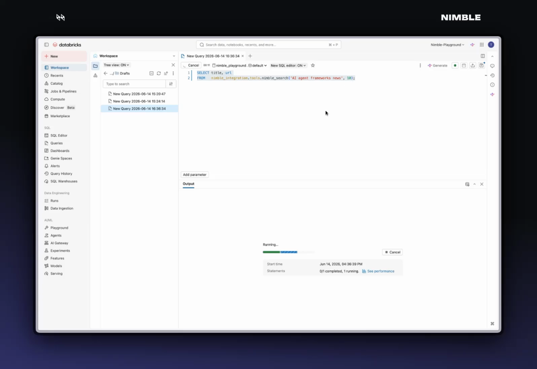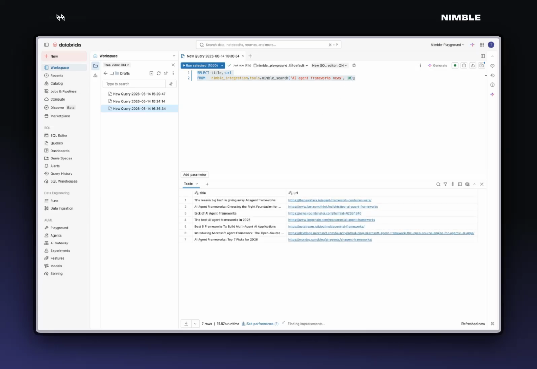And as soon as it's finished, the output is going to show us the title. Here we go. The title and the URLs that it just fetched in real time. This has been a quick demo showing you how to set up Nimble's integration with Databricks UDTF and using it directly inside your Databricks SQL. I hope you enjoyed.